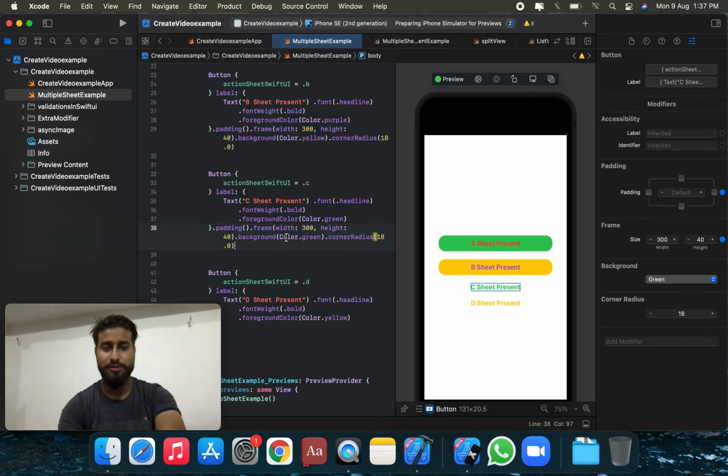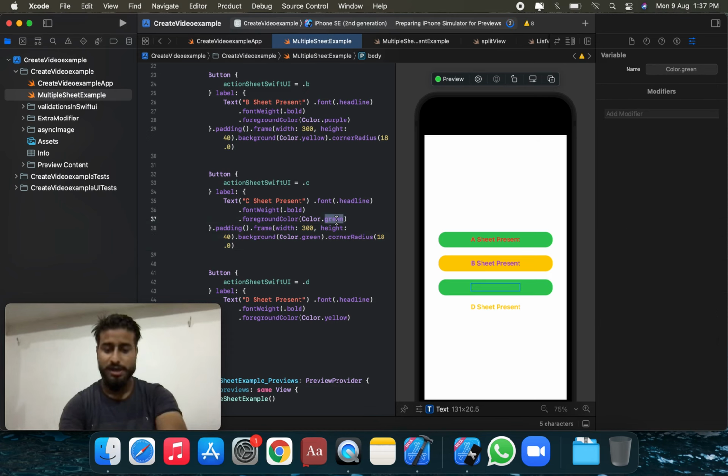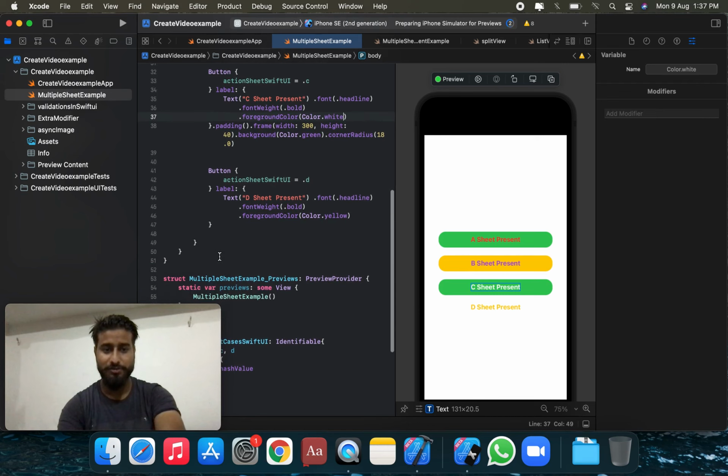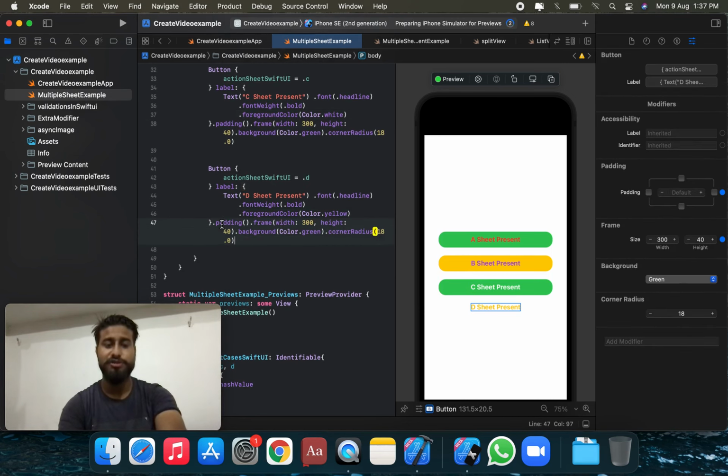Suppose we apply on this another button, suppose we check this color, we apply this green color, but the foreground color is not green, it is white. Suppose which has a white color to show on this text, and we apply the same properties on the last button.